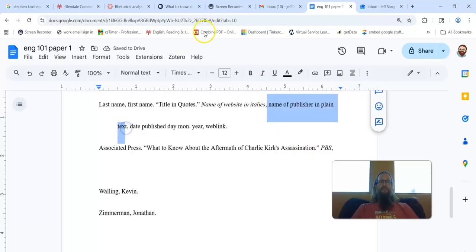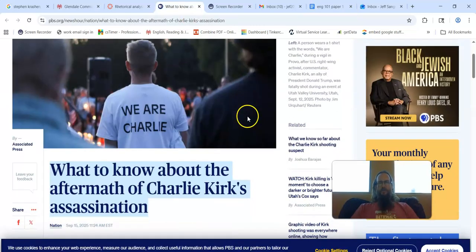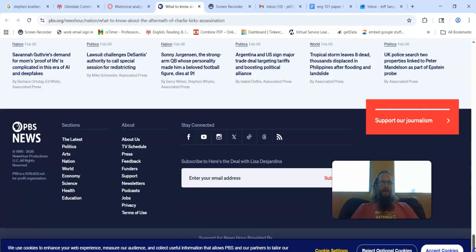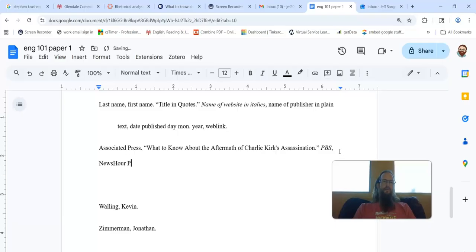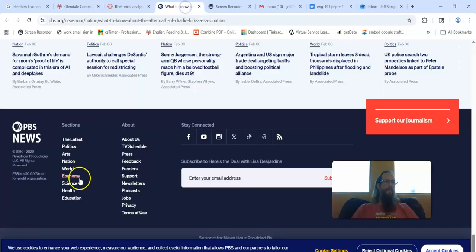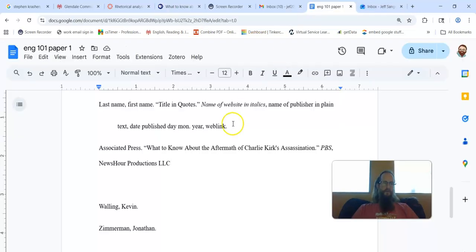What is the name of the publisher? Publisher is who owns the website. It's typically at the bottom of the web page. Okay. And you can find it by looking for the LLC or the little copyright logo, the C with the circle around it. This website has both. So it's NewsHour Productions LLC. So I will type exactly that in plain text here. NewsHour Productions LLC. Is NewsHour one word? I don't know, man. I gotta check. Yeah, it's one word, the way they wrote it.